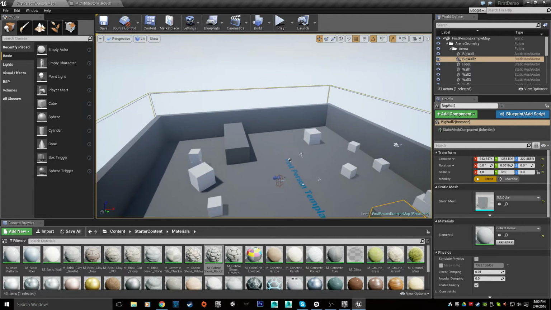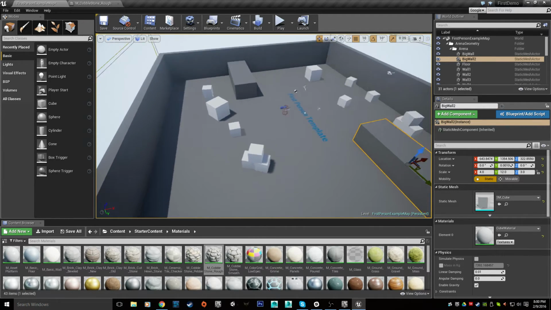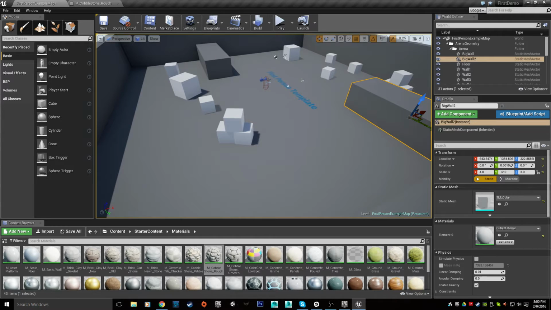So that's an overview of the interface. It's pretty straightforward. They put everything pretty much right in front of us to make it really easy to find. In Unreal 3, there was a little bit more hunting.